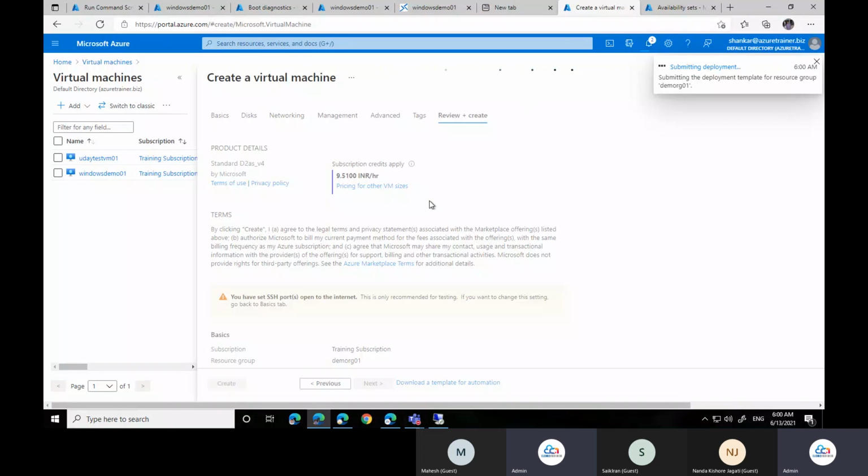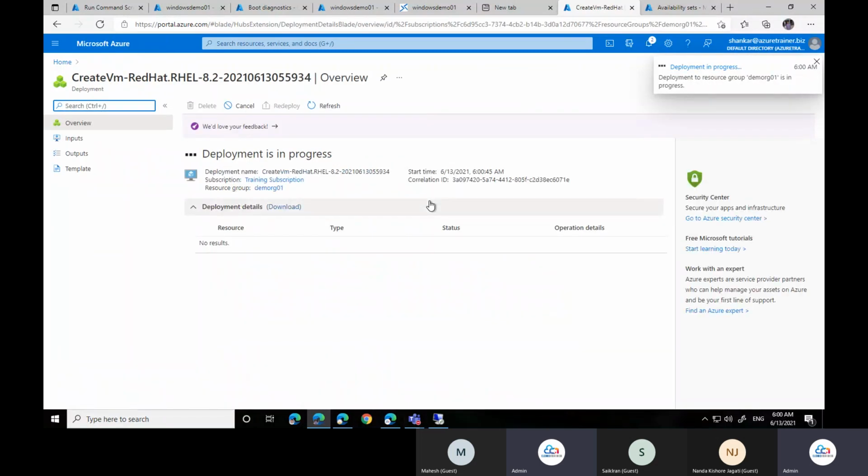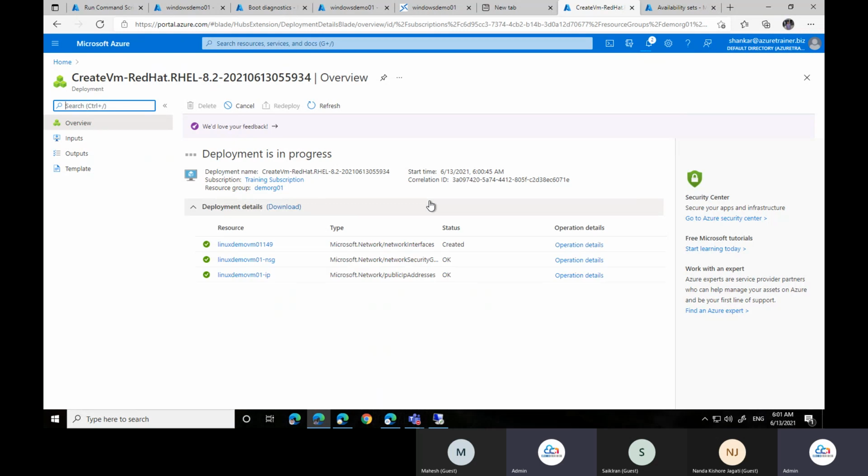This Linux VM also will have the same features as Windows, whatever I have covered, each and everything, monitoring, run command, everything. Run command, you will not see many features, because run command mostly depends on PowerShell, and your Linux will not have PowerShell. So you won't see those commands, but extensions and other stuff will remain the same there.